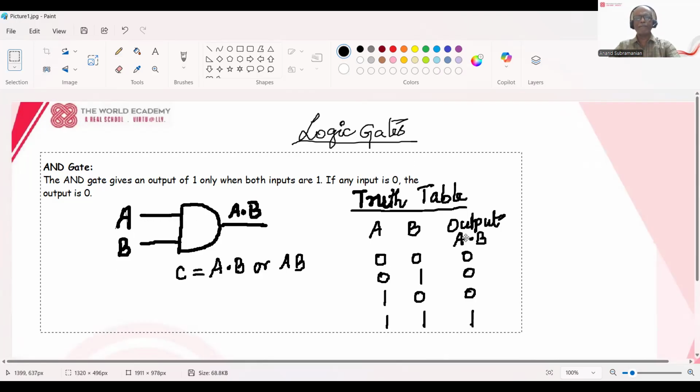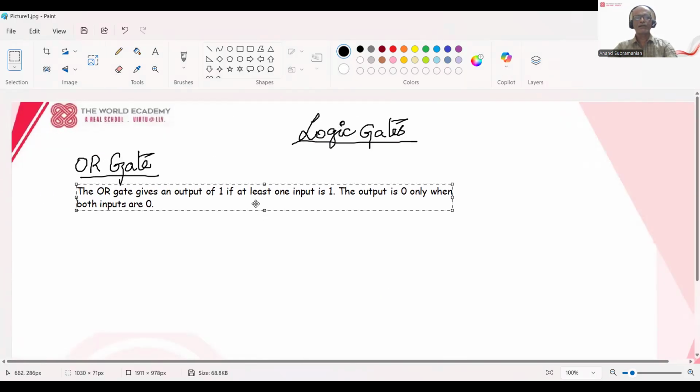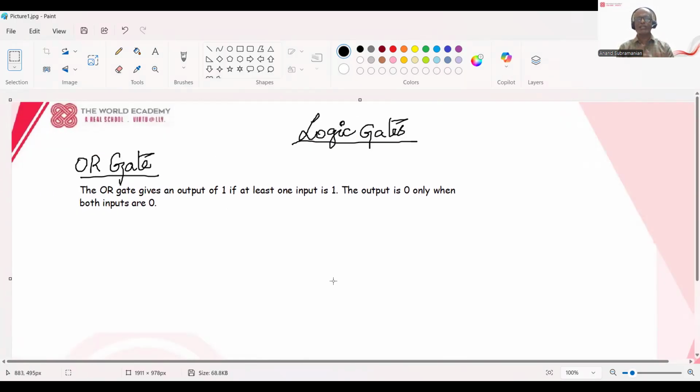Let me do it. Wait. Okay. Let's learn the OR gate. So OR gate, what is the function? I will tell you. Hold on. If any one input is true, the result is true, else the result is false. If at least one input is true, the result is true, else the result is false.